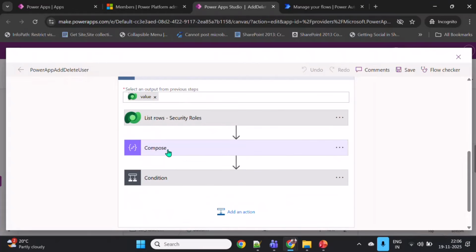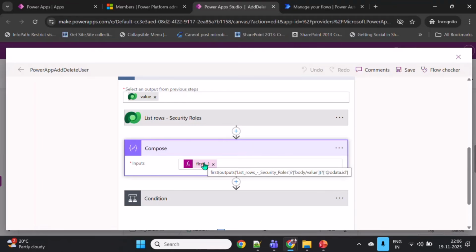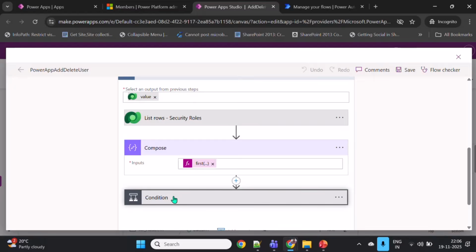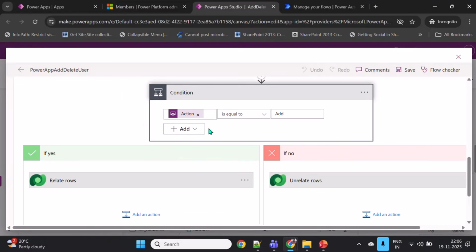Once this is done, I'm just doing a compose action. Now, this is super important: I'm taking the first output of the security role and odata.id. This took me some time to understand, very frankly, but yeah, I figured it out. And then in the condition, what I'm checking here is what type of action it is. If it is an add action, go to yes. If it is a delete action, go to no.